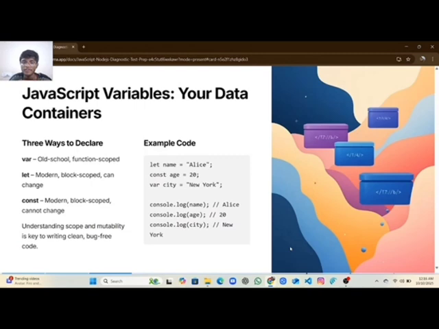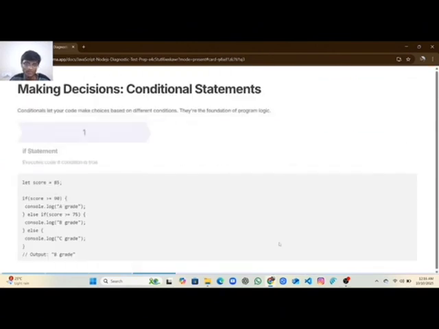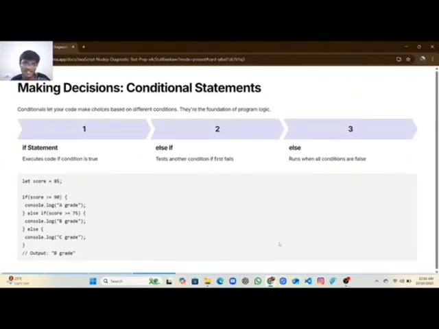We use the dot length property to find the array size. Coming to the next concept, loops. Loops are nothing but repeating actions. Loops let you execute the code multiple times without writing it repeatedly, essential for working with arrays and collections. There are three types of loops: for loop, while loop, and forEach method. A for loop is a classical loop with initialization, condition and increment. A while loop repeats while the condition is true. The forEach method is a modern array method for cleaner iteration.